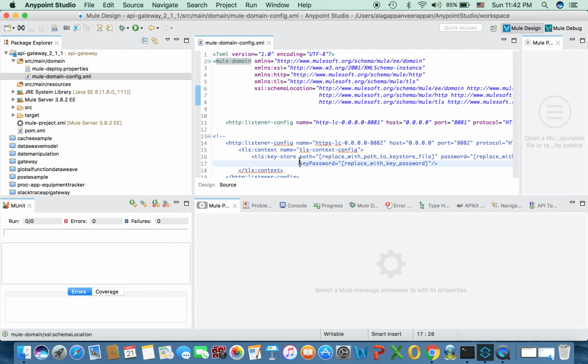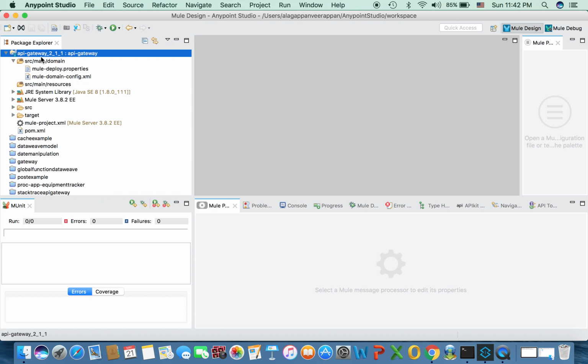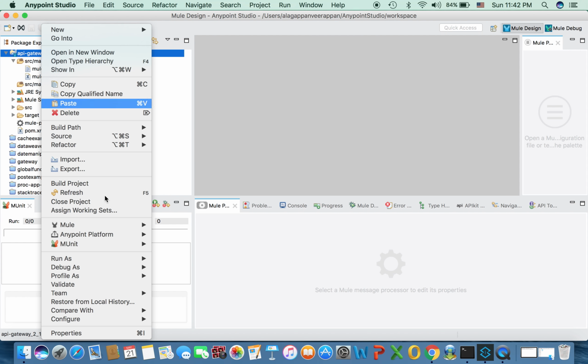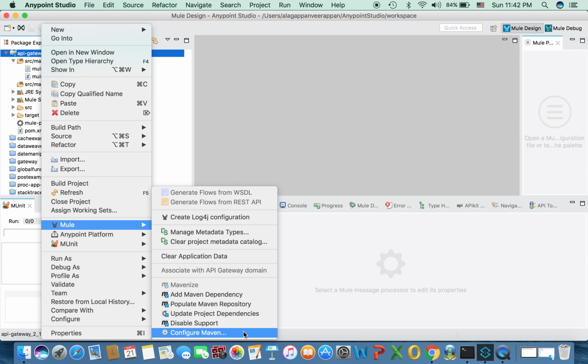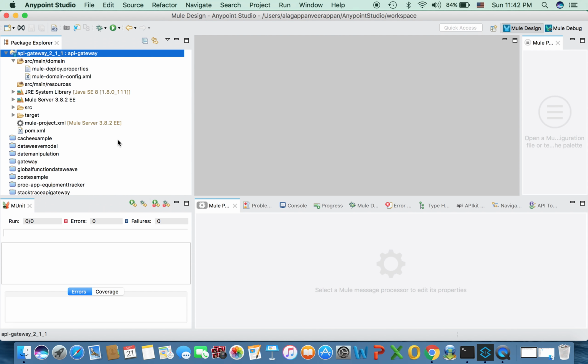So of course, if you are going to have a HTTPS connection, you need a TLS context. So I just have HTTP listener right now. So I just Mavenized the project in Mule. To Mavenize a project, it is very simple. All you need to do is Mule, Mavenize. Right now the Mavenize option is disabled just because I have already Mavenized it.